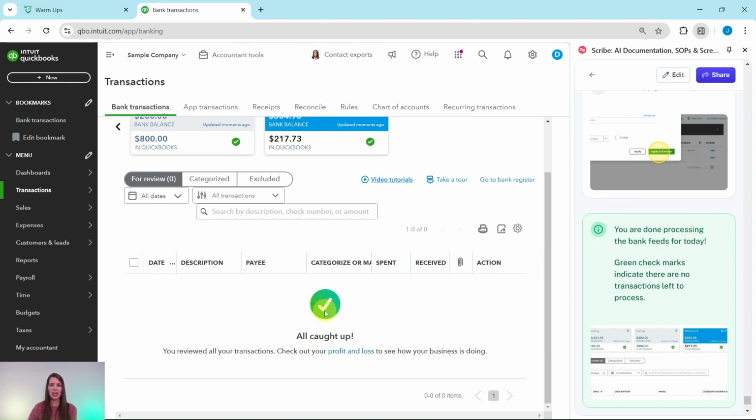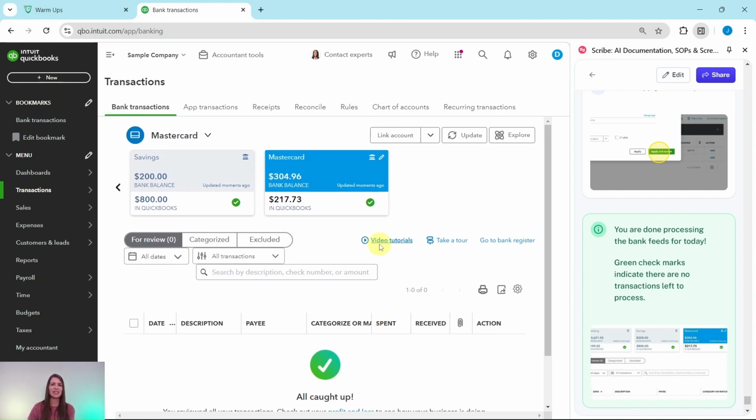You will see these check marks. It indicates that there are no transactions left to process. So you can see that on each account. And that is it. That is how you would process the bank feed transactions.